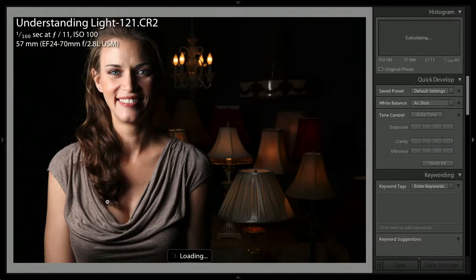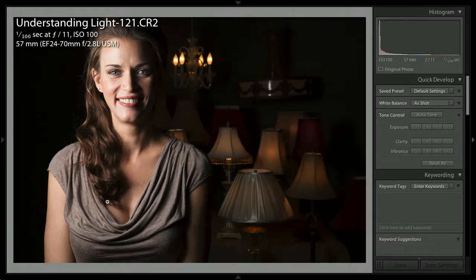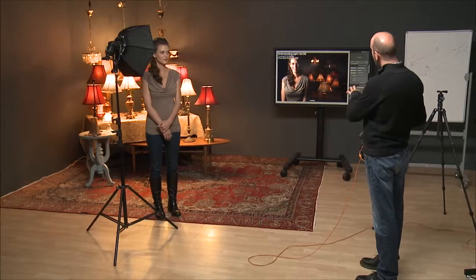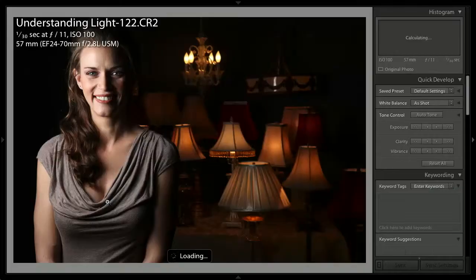Now we're starting to see those lamps a little bit. I'm going to take this now and slow my shutter speed down to 30th of a second. So we'll do that. Perfect. And you can hear that shutter getting slower and slower, right? So now with this one, we're going to see a little bit more of those lamps. And I'm going to keep on going.